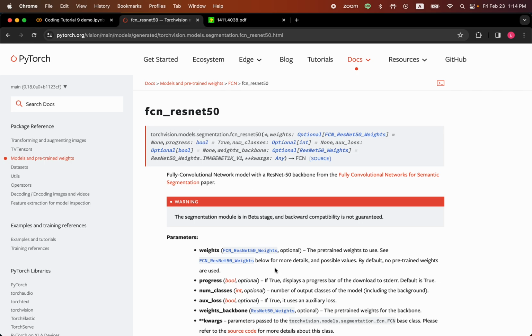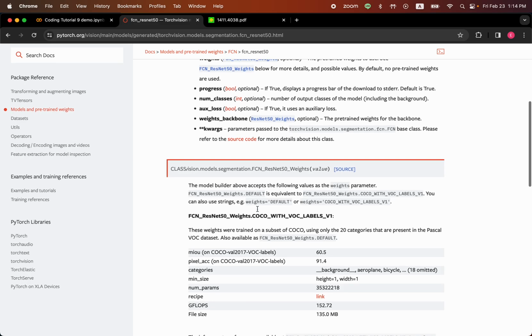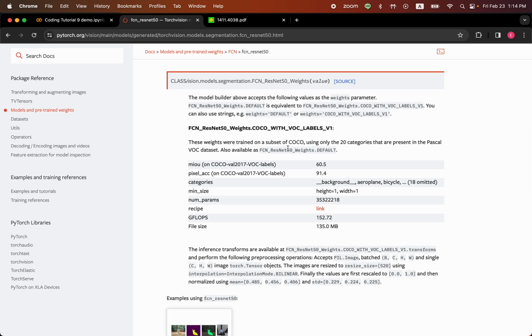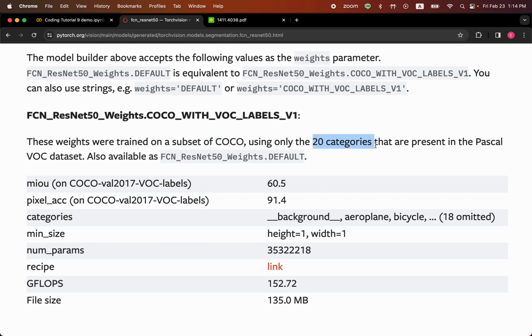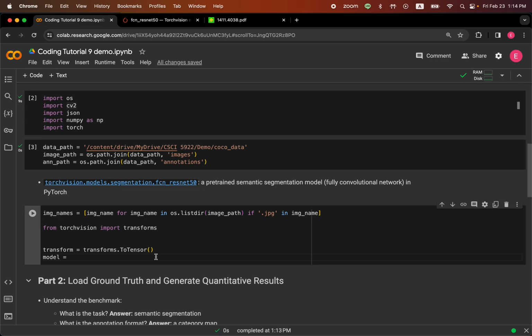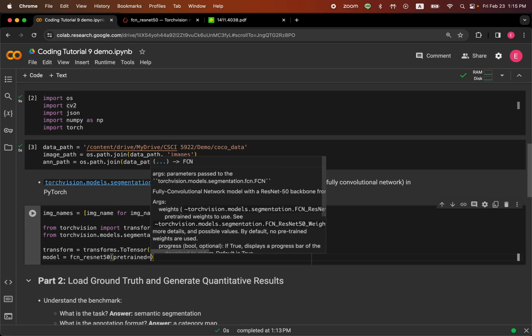So it says that we can just call it, and there's pre-trained weight. For this model the backbone is ResNet 50, and there's all sorts of information. It says that it is trained on a subset of the COCO dataset, with only 20 categories, those are the Pascal VOC dataset categories. And this is the model that we're going to run today. So first, from torchvision.models.segmentation import FCN, that's our model, ResNet 50, and we can just call this and set pretrained to true.